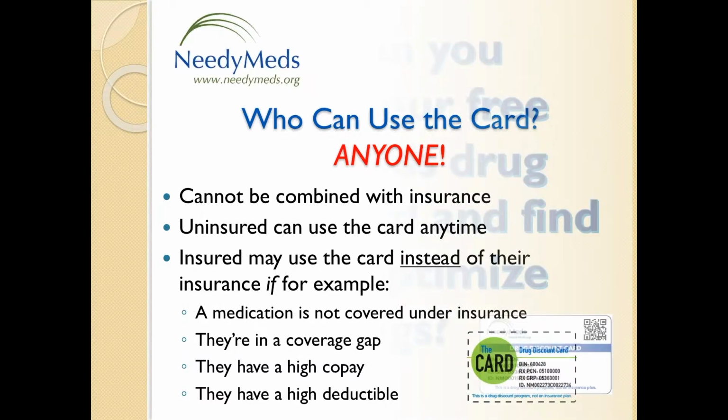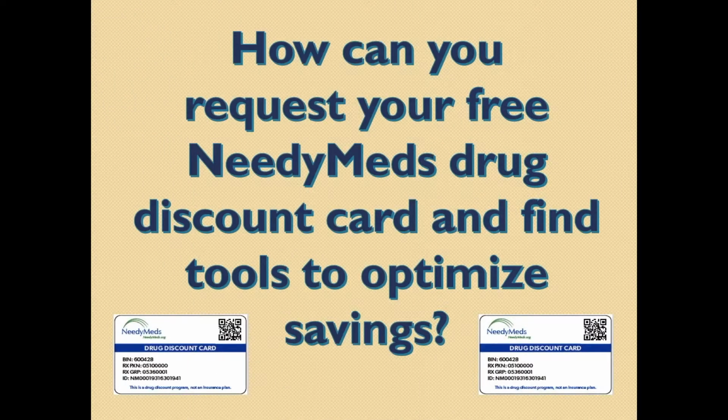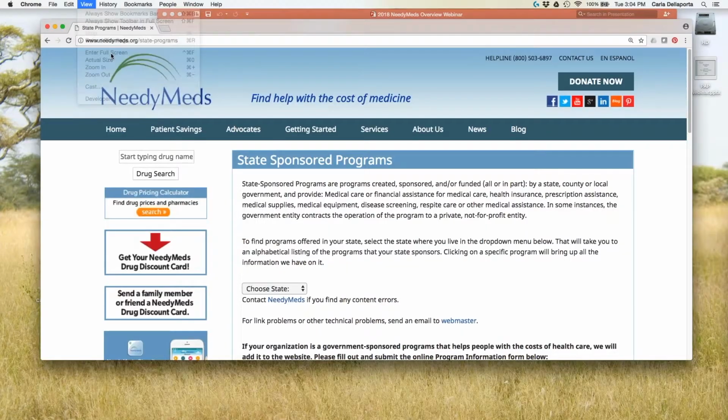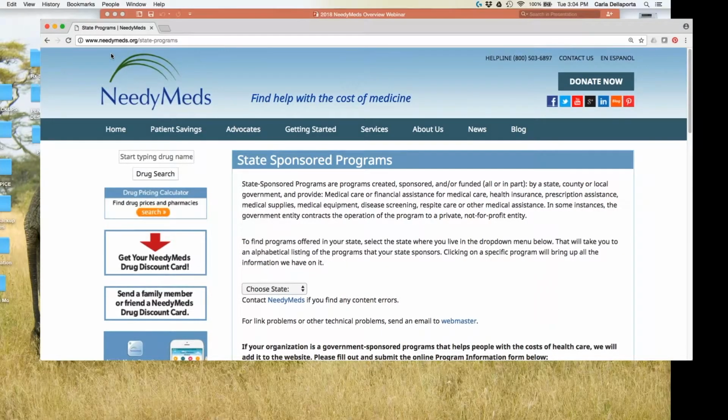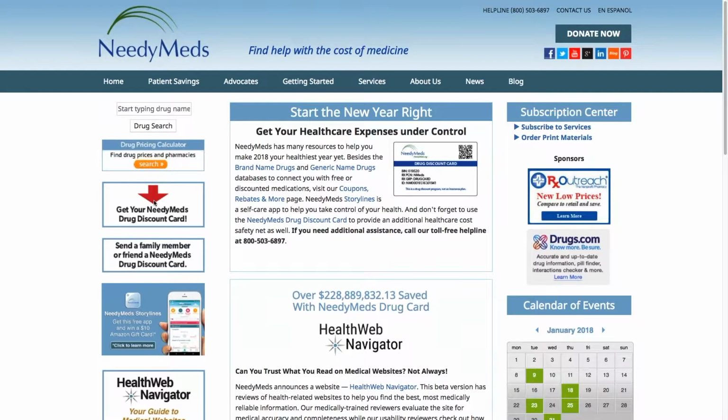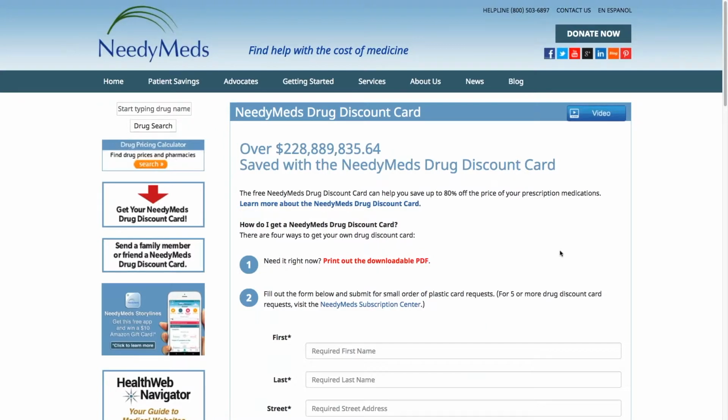So importantly, let's talk about how you can get yourself a free and anonymous NeedyMeds drug discount card. And I'll point out some tools to help you optimize or maximize those savings. So returning to the NeedyMeds website, there's a number of places on our website where you can find our drug discount card information and how to request one. But very simply, on the left-hand side of our homepage, there's that box with the red arrow that very clearly says get your NeedyMeds drug discount card, and it will bring you to this page.